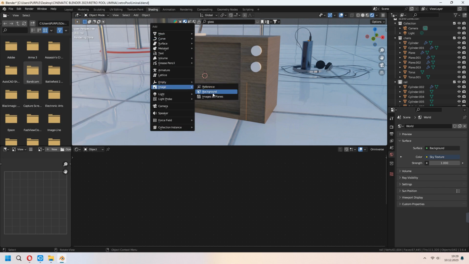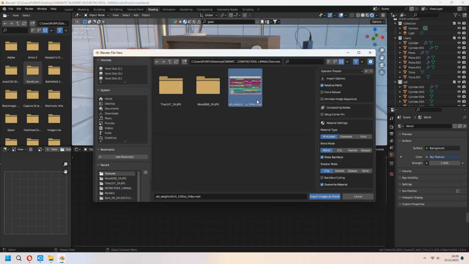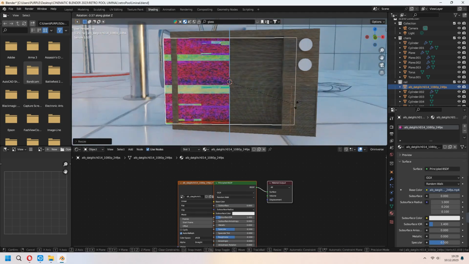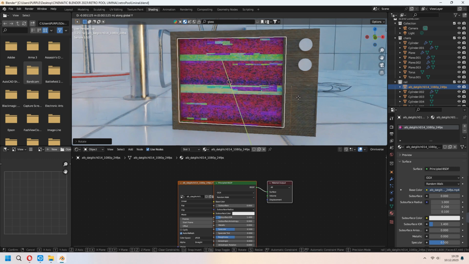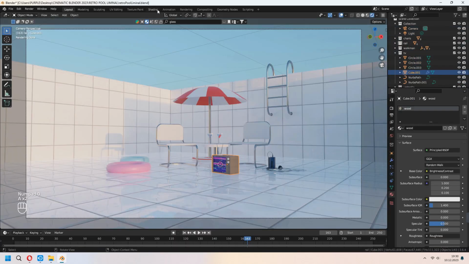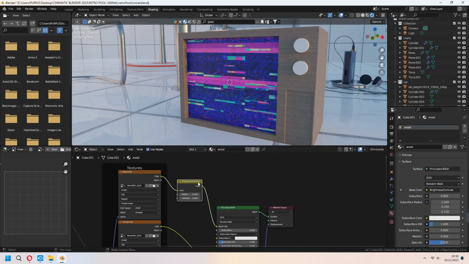Now you can add an image plane, and choose your data glitch MP4 file. You can scale and place it. If it's too dark for you, you can add a bright and contrast node between your Principled BSDF and base color like that.